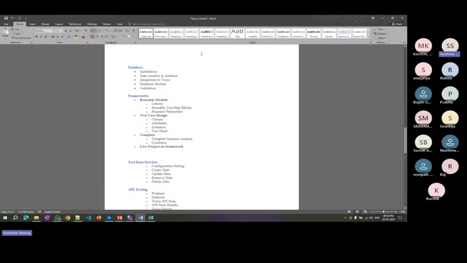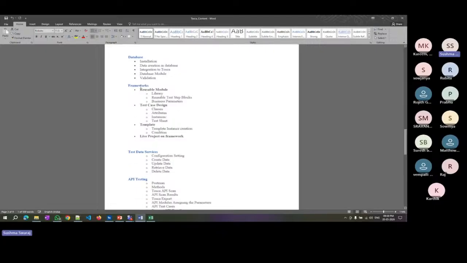And then we have a database. We're going to do the installation on our system, establish the connection with Tosca, then hit the query from Tosca, and then do the validations. After covering all those things, we have to start with the framework designing part. For framework designing, we'll have a reusable test block and test case design. We're going to see it in detail. You will work on live projects, 2 to 3 projects will be there, and you have to complete those projects by the end of the session.